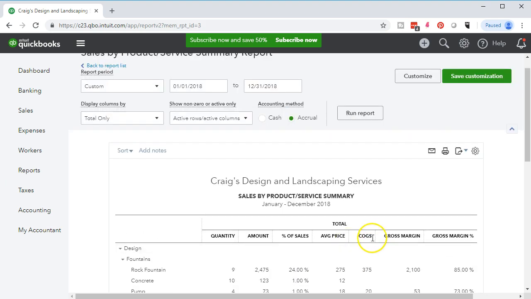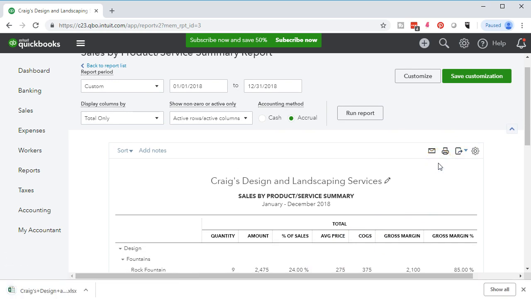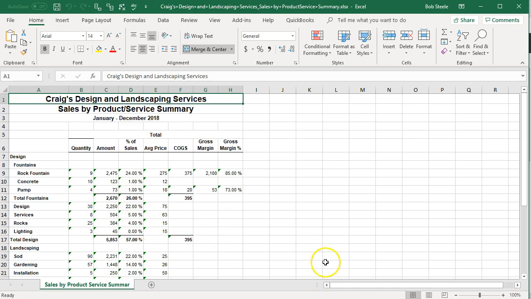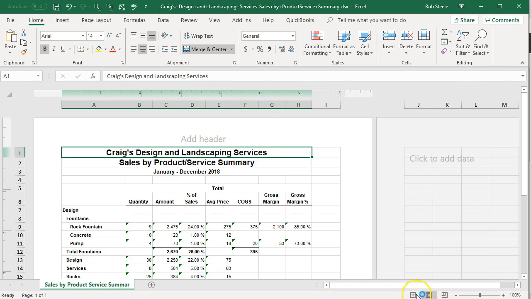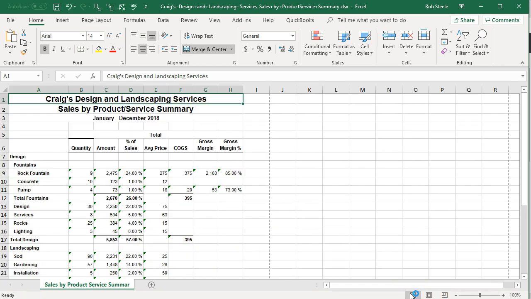Now let's export this report. So we're going to go to the drop down. We're going to export to Excel. It's going to open up down below. That's what we need. Here we have it. We're going to make sure it fits on a page. Go into the page layout. It does look like it's fitting on a page. Back to the normal view.